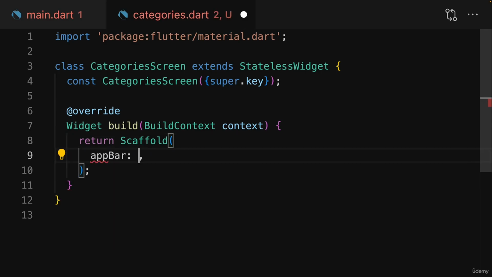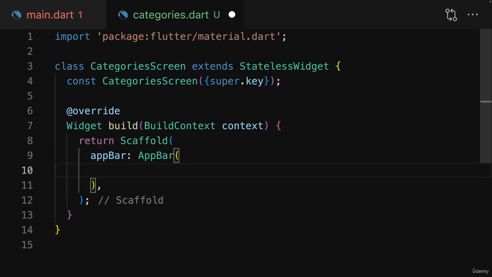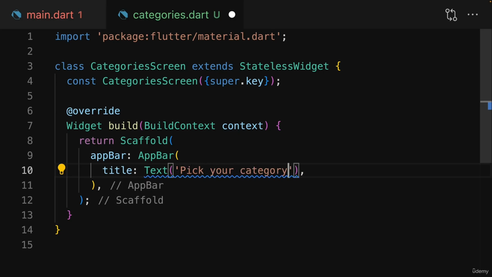So here I will indeed add the app bar parameter and set this to app bar. So I'm using the built-in app bar widget again, as we did it before in the course. And on that app bar, I'll set the title parameter to the text widget and output some text as a title in this app bar. And the text here could be pick your category or anything like that.